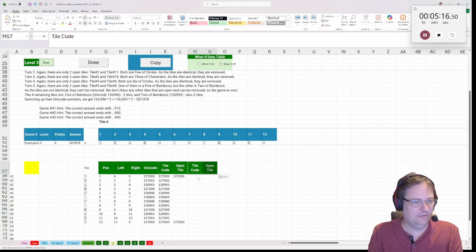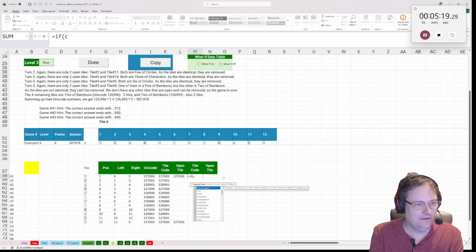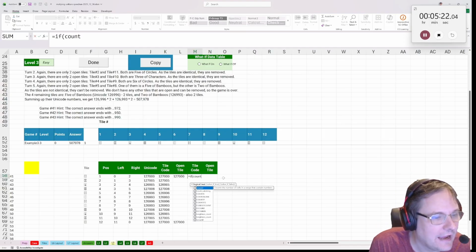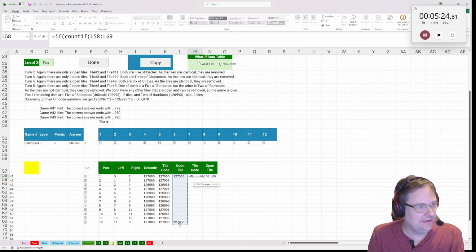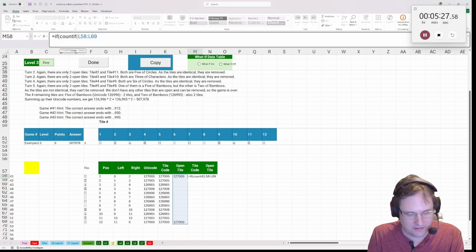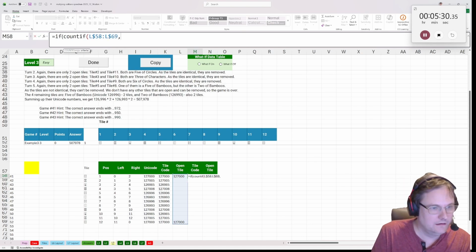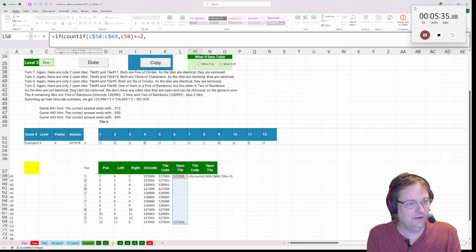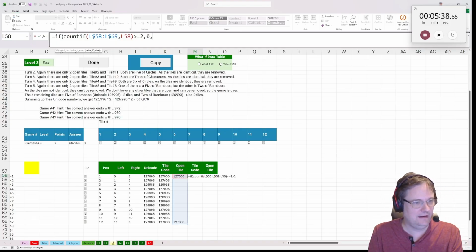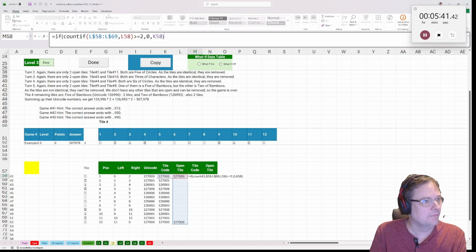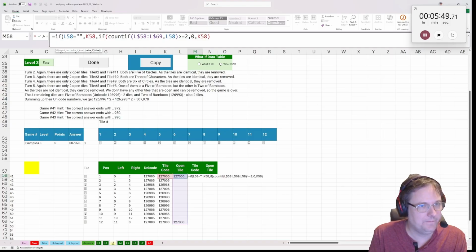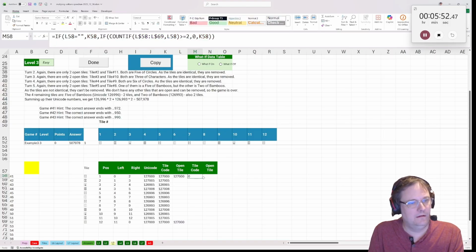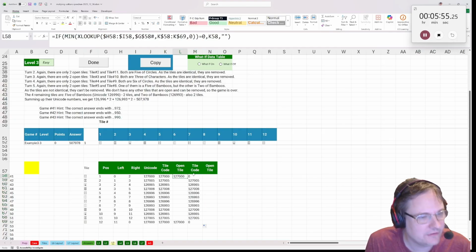Now I'm going to clear out the tiles if they match, right? So if this range here, the 58 and 59 are locked, but the L is not. This, which is not locked at all, right? So if that count is greater than or equal to 2, then 0, otherwise carry over the tile. And if there's no open tile, then carry over the tile also, right? So if this is nothing, then definitely carry over that tile. So there is that after these two are matched.